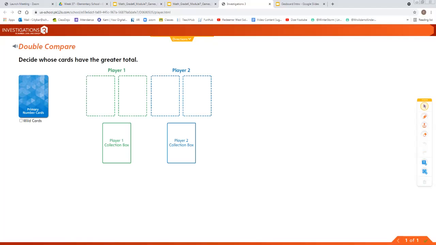Double compare, the hyperlink is here in the implementation, and it looks like this. This one also has the audio option, and make sure that you highlight that for your students if needed. And it also has the directions. But very quickly, what the game is, you will be dealing cards from here. You have the option of using only primary cards. If you click on wild cards, you will get a wild card which can become any number.